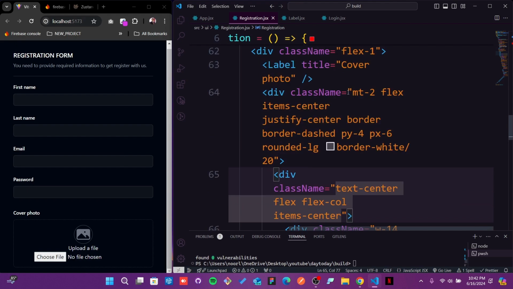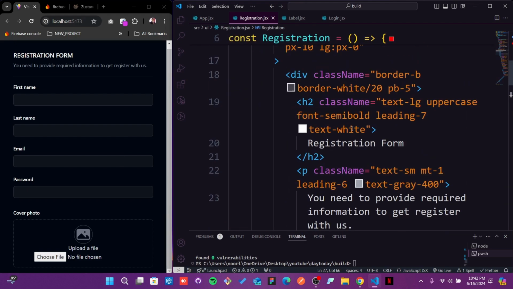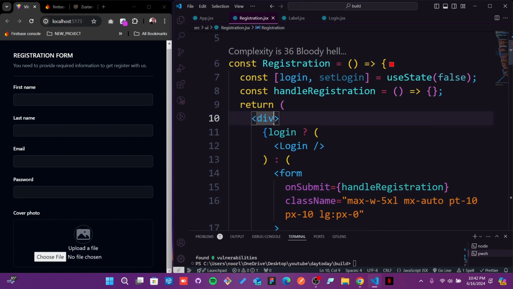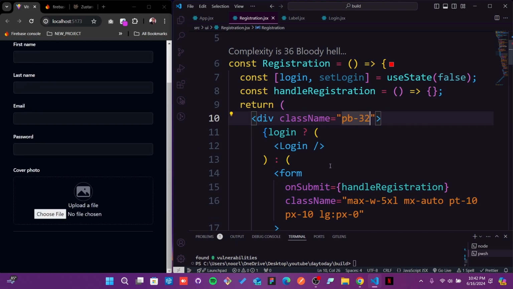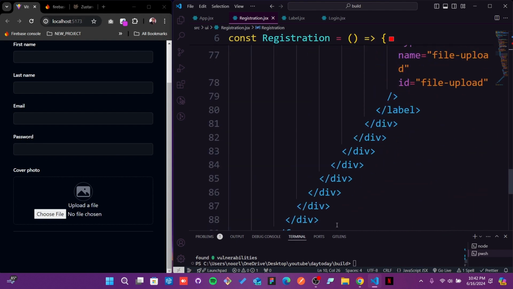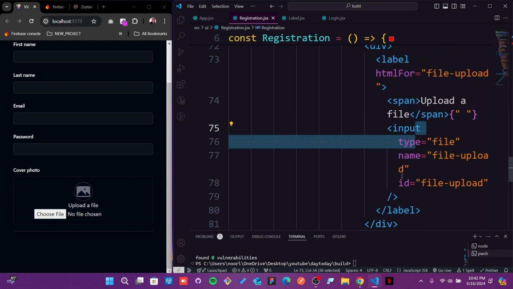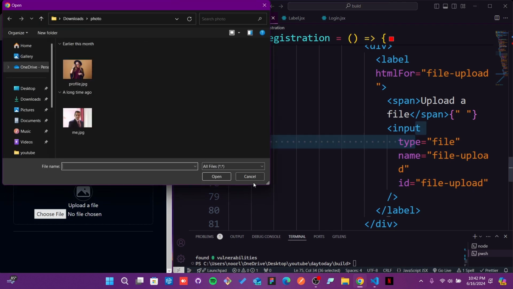This is not coming out in a good way, so what I'm going to do is go to my top layer and put a class name, padding bottom, I'm going to keep it like 32, just so that I can keep that in the top. Later on I'll remove that. Okay, so now we are right here. That will be the input field. As you see, if we click here, it will take us to upload the file.